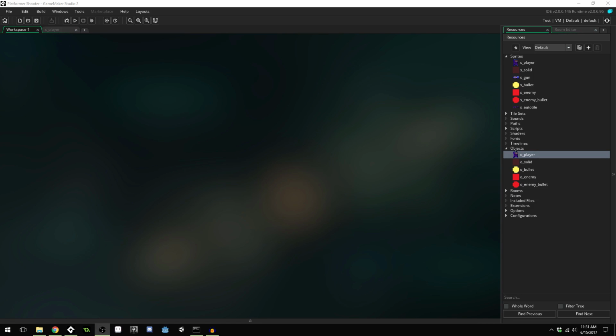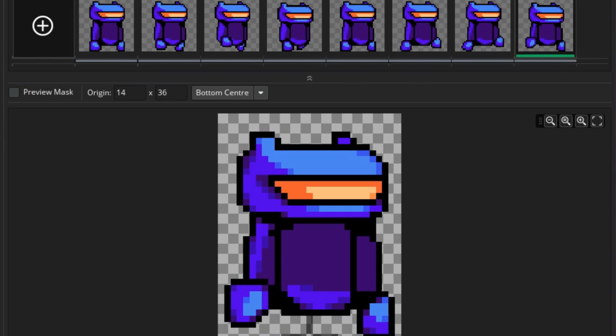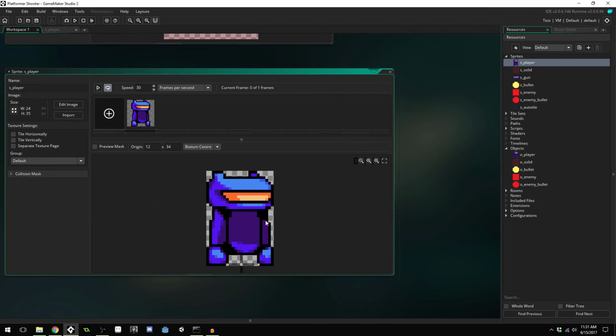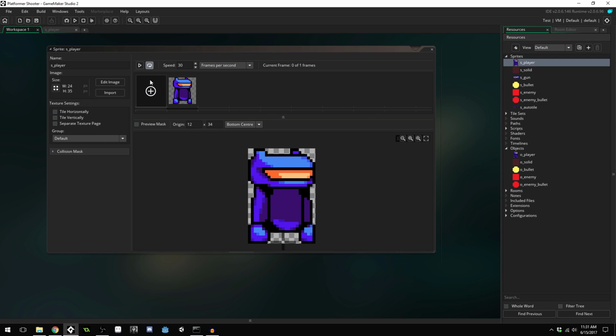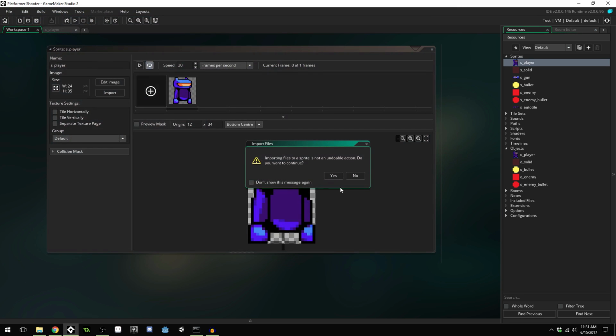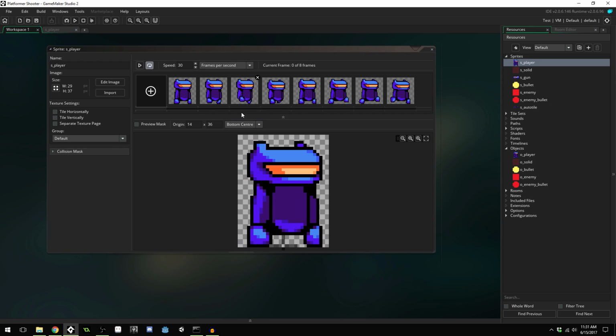In this video, we're going to be adding an animation for our player. If you come into our player sprite right here, you can see we've just got this generic sprite. Well, we're going to import a new one. I'll provide a link to this one in the description. If it's named the same thing, then it should automatically import it because it will know that it's a strip and import it correctly. So obviously importing a sprite is not an undoable action. Do you want to continue? Yes. Here we go. We've got a little animation here.